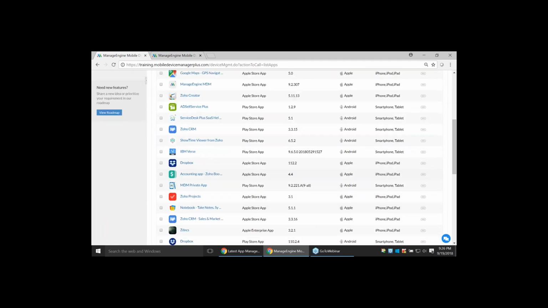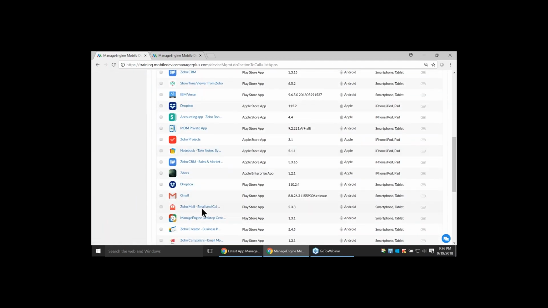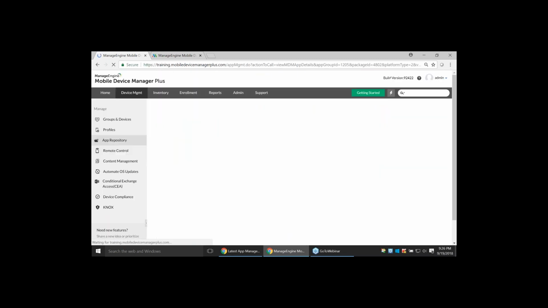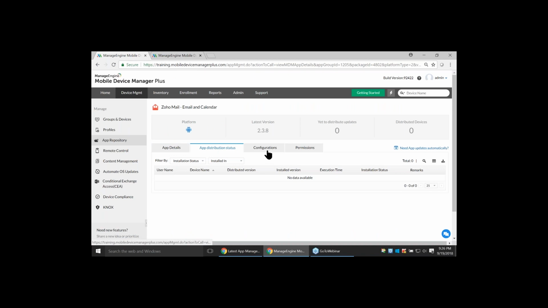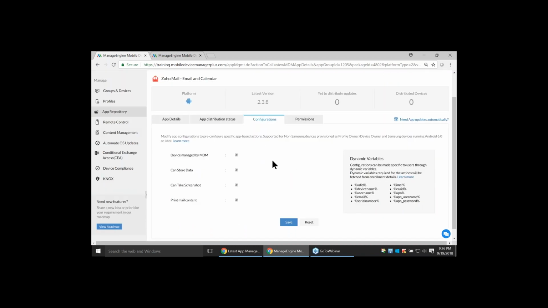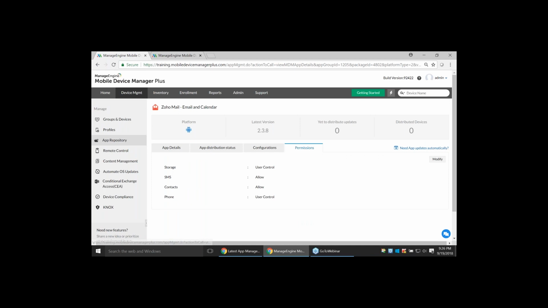I do have other applications that are added through the Android for Work solution. I can go for Zoho Mail here as well. I have the app details, the app distribution status, configurations that the app developer provides, and also I do have the permission control with me. So if I'd like a particular app to not have permission to the contacts or the SMS that comes in the mobile device, I can automatically make that change and save it. This would affect all the devices that have this particular application distributed through the MDM service.